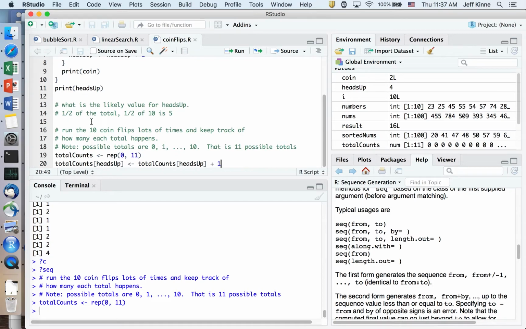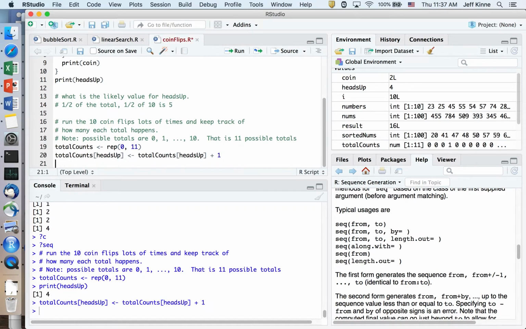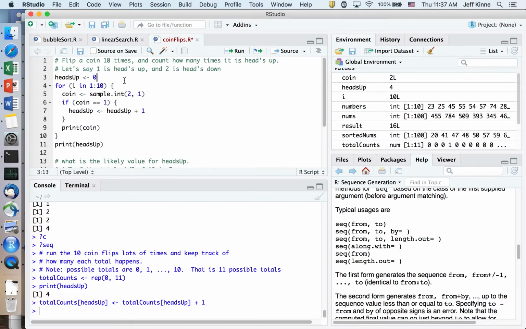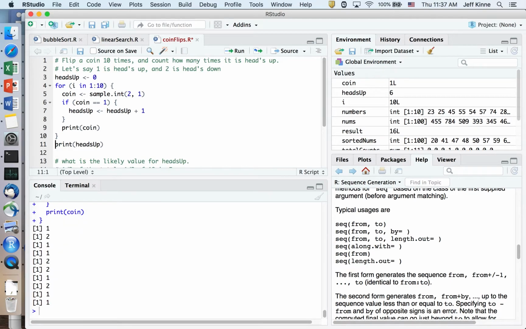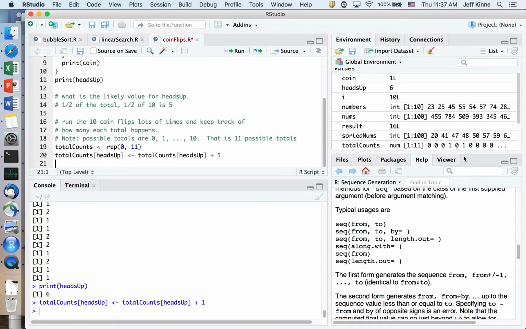Okay, so if my current value of heads up is 4, then I want to increase this, so in the 4th spot there's a 1. Let's say that I run this again. So now I've got 6. I'm going to run this line here. Now there's a 1 in the 6.